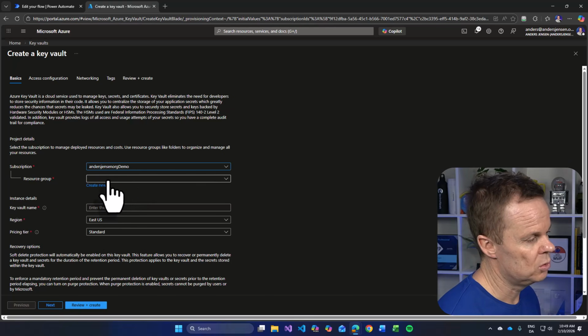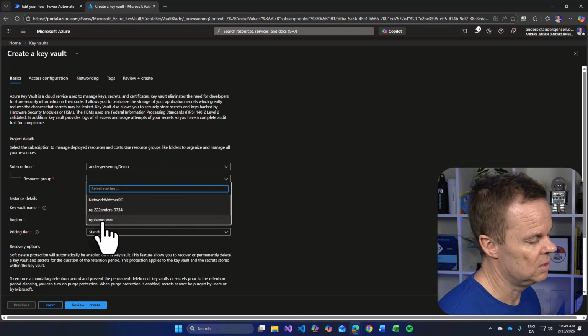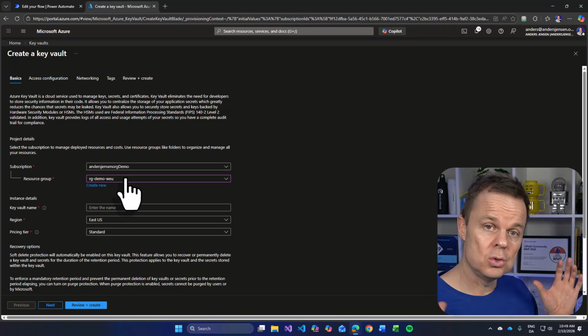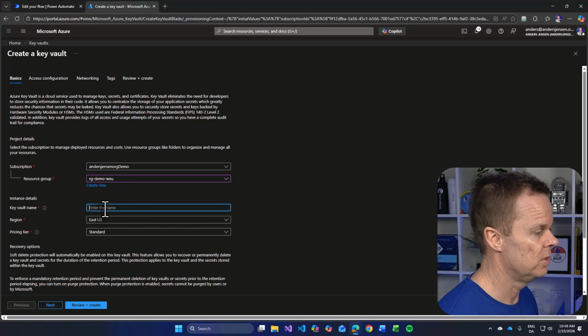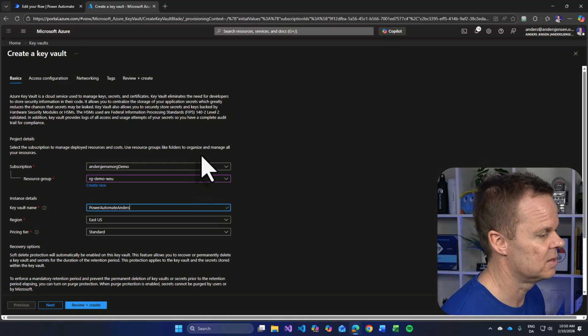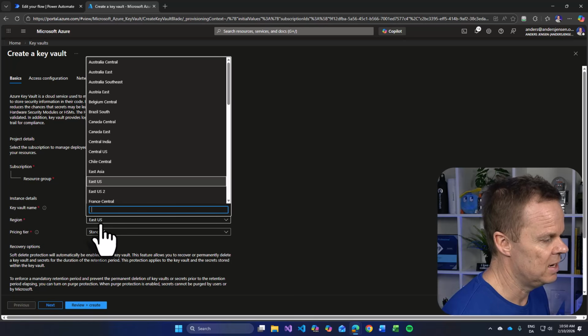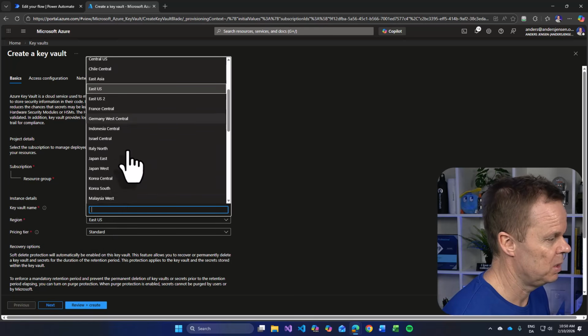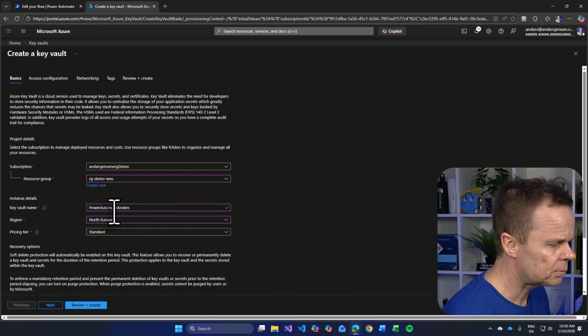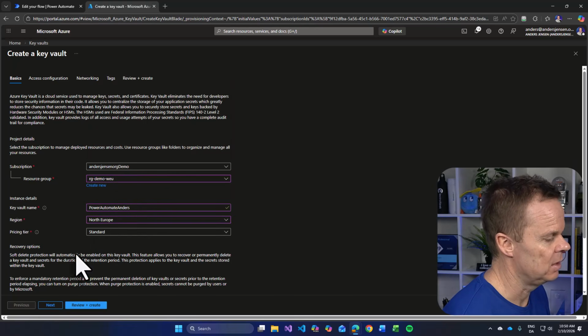You want to create a new resource group or choose an existing one. The resource group is simply just to collect resources. Then we can give it a name. I can call it Power Automate Anders or something like this. Where should my data lie? I will probably pick North Europe, since I'm in North Europe. Pricing tier will be standard.